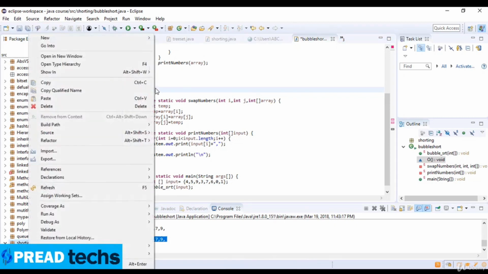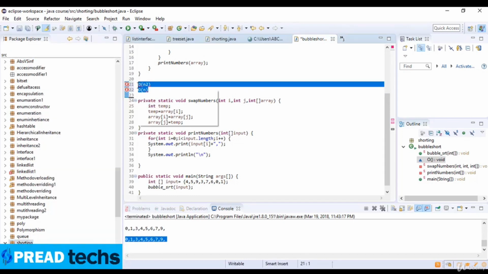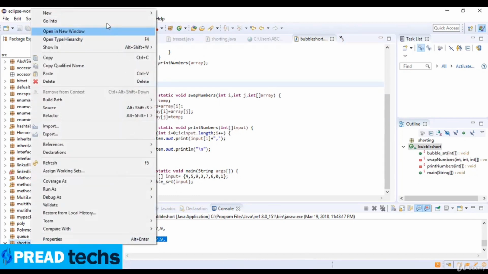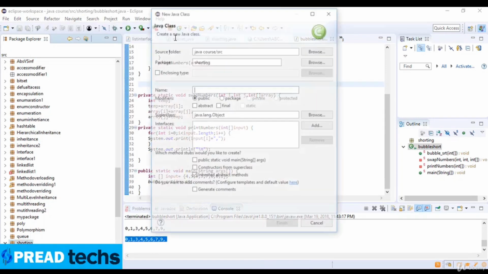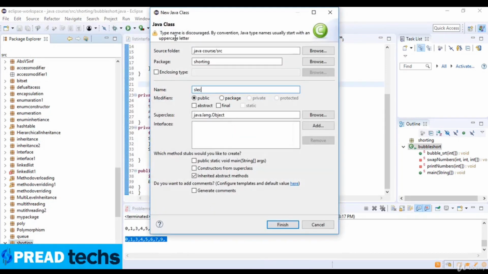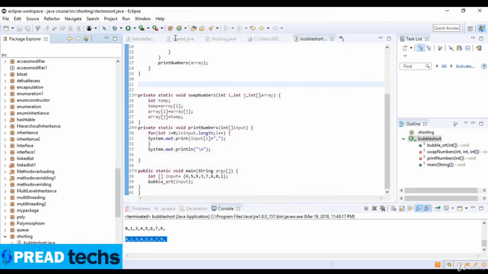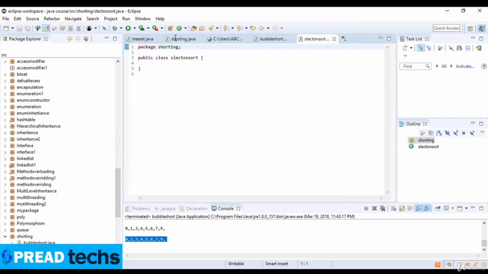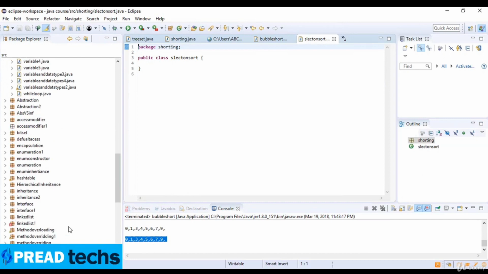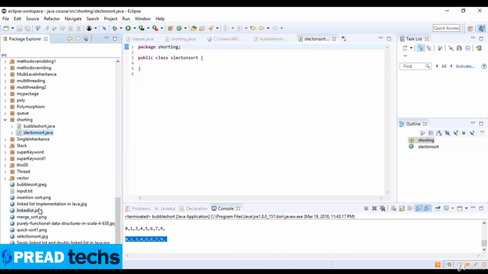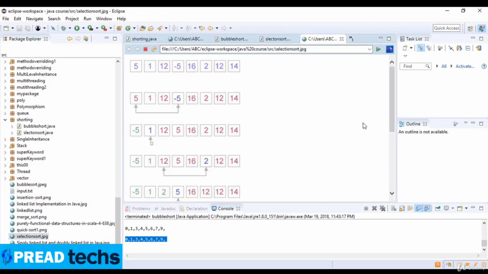Now we just go to the selection sort, and here I just remove this one and save, and go to the class which is selection sort. Okay, so the selection sort is a combination. Wait, I just take the picture of this selection sort. Yes, this is the diagram.